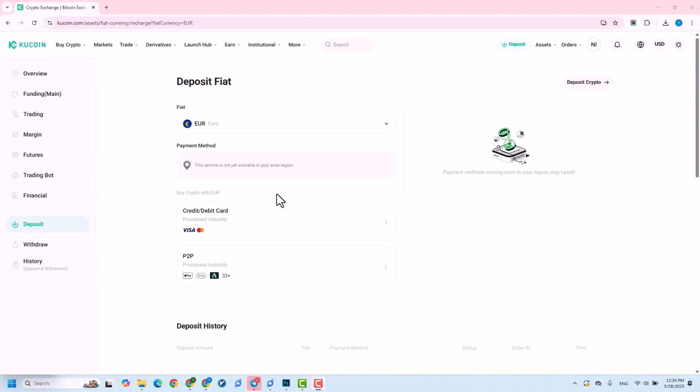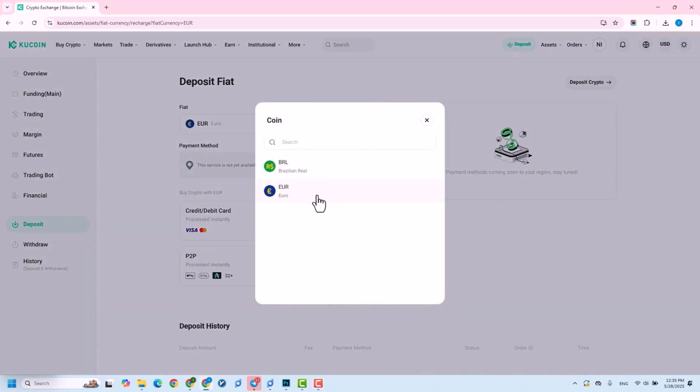In this section, if you want to deposit fiat currency like euros or dollars into your KuCoin account instead of cryptocurrency, you need to go to the fiat deposit section. In the fiat section, we can select the desired currency for deposit. Here, the default is set to euro. By clicking on the drop-down menu, you can also see other available currencies. Of course, this depends on the country you are in and may vary.